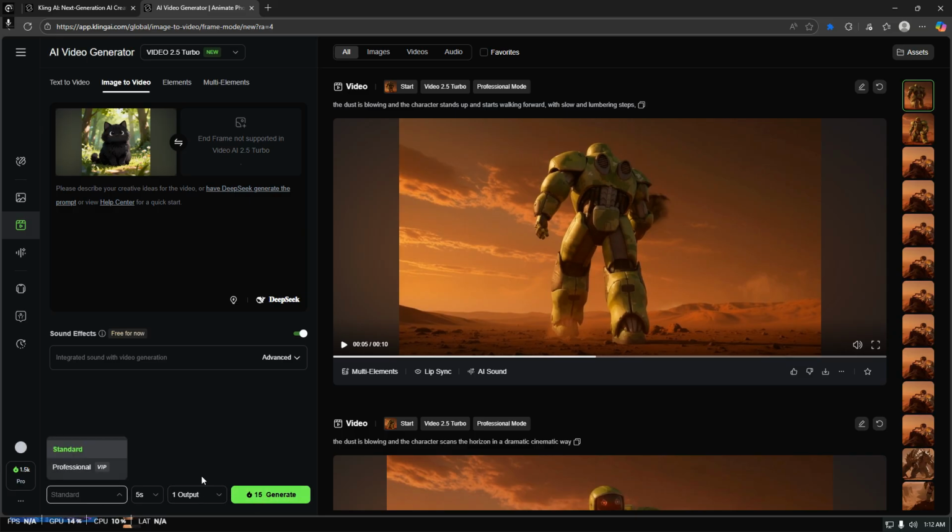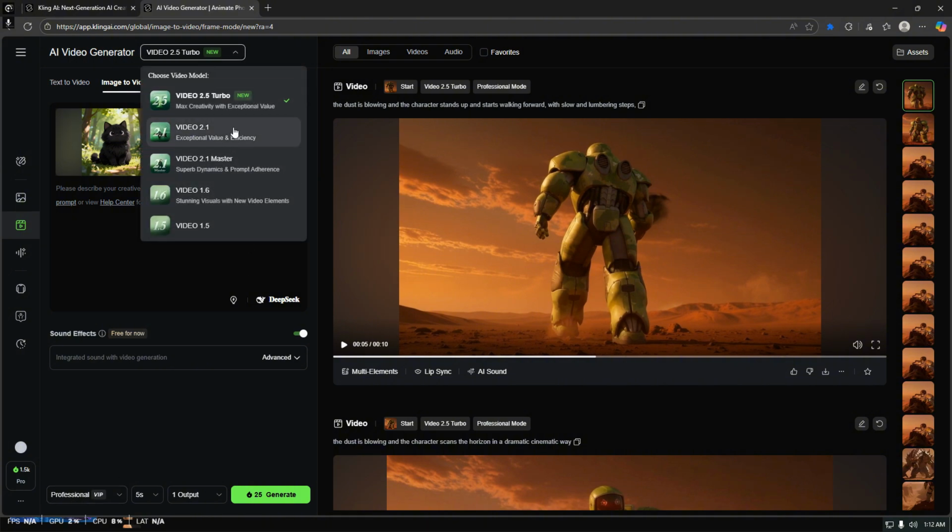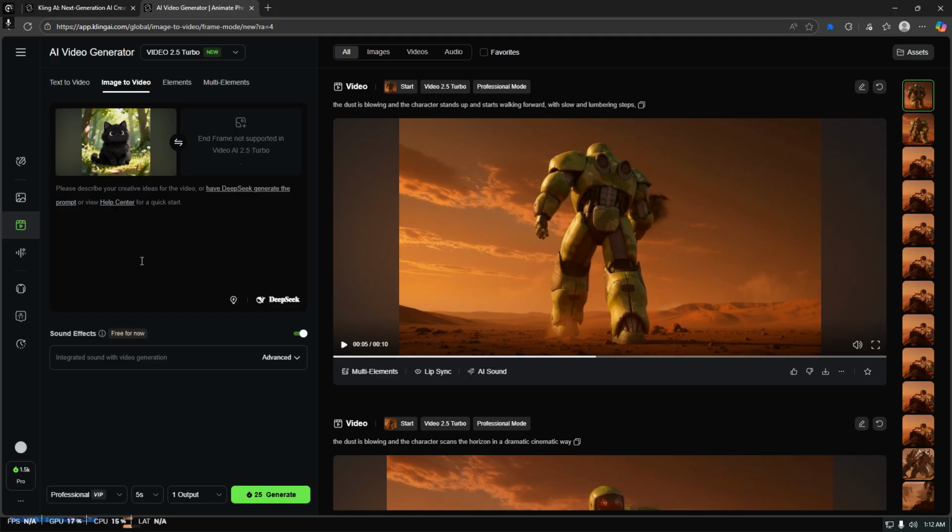So there's a 15 token generation, there's a 25 token generation, and of course, like I say, you can shuffle around between the different models. They actually all work good. Yeah, 2.5 Turbo's latest.